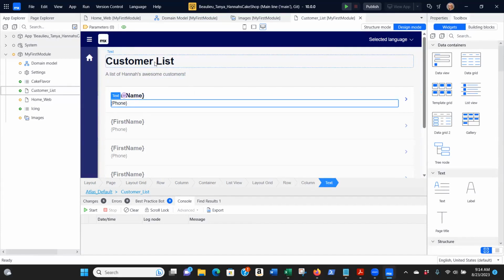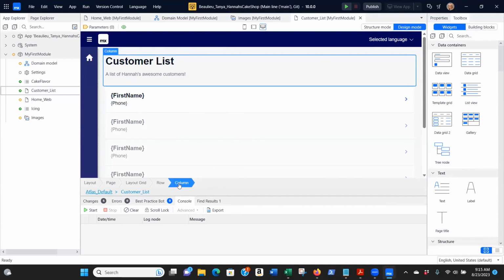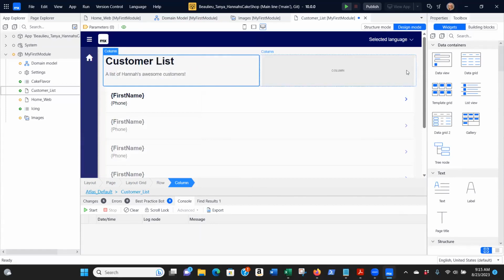So come on up towards the top. Go ahead and just select the title. And we want to select the column that this text is in. So I'm going to use my breadcrumb and I'm going to select the column. And what we want to do is add a second column out here to the right. So I'm going to right click on this. I'm going to add a column to the right. And this is where I'm going to put my add button.